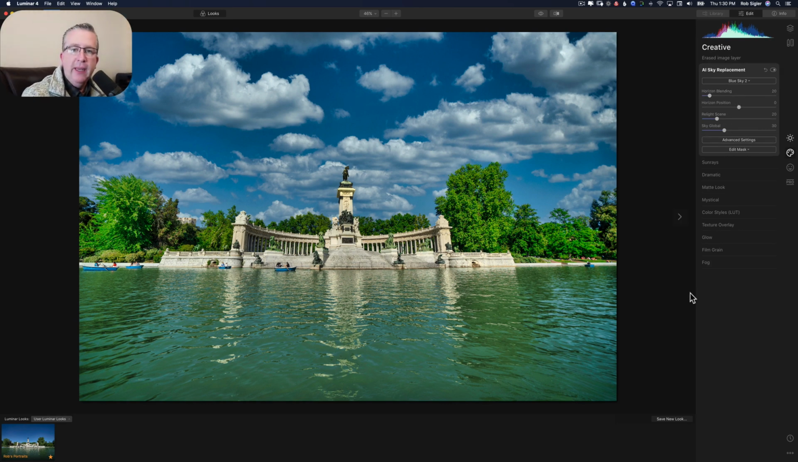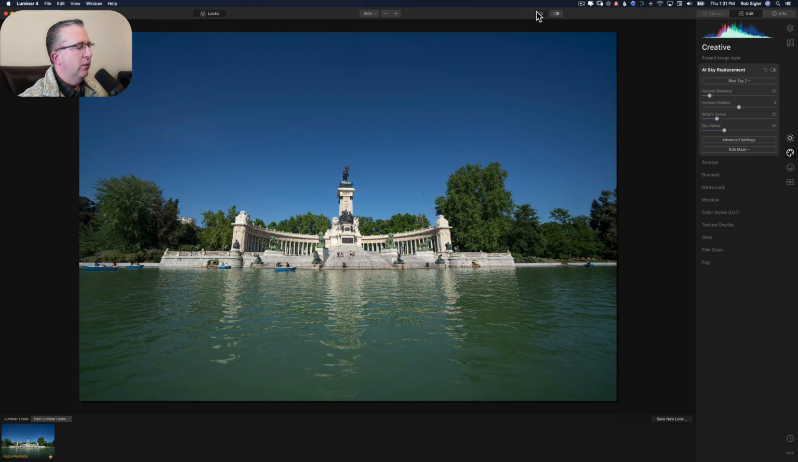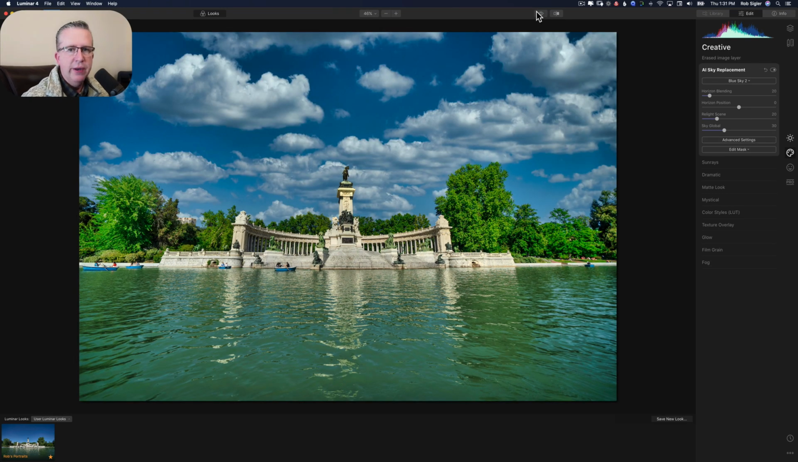Now, if we really wanted to get detailed, we could take the sky and paint its reflection in the water, but I think it looks pretty good in this case. So now we have a brand new sky and a much more colorful image. Let's take a look at before and after. Before and after. What a difference, and so easy to do in Luminar.